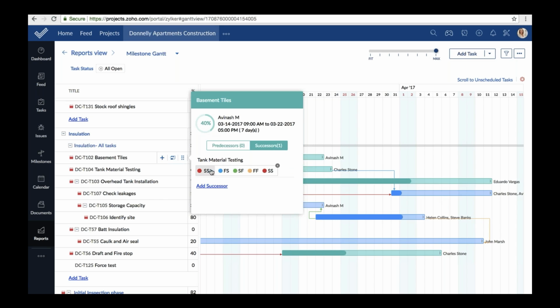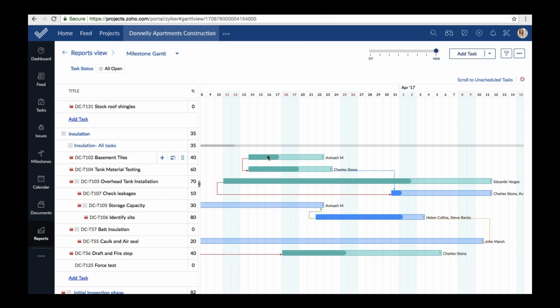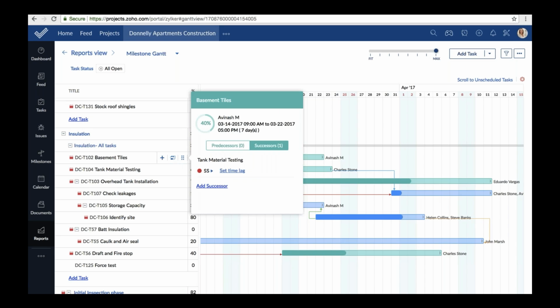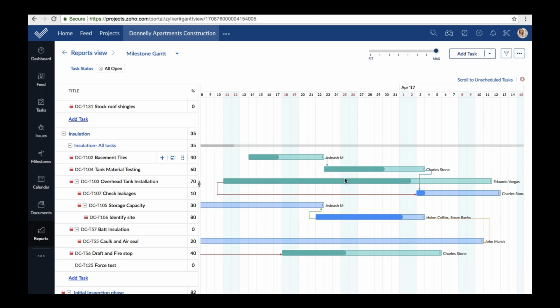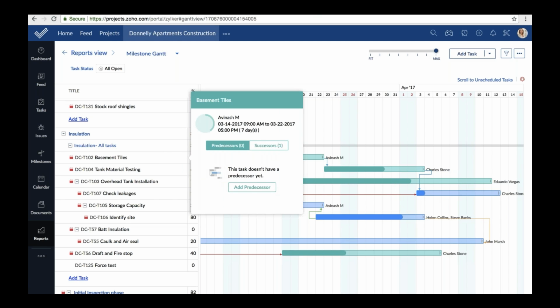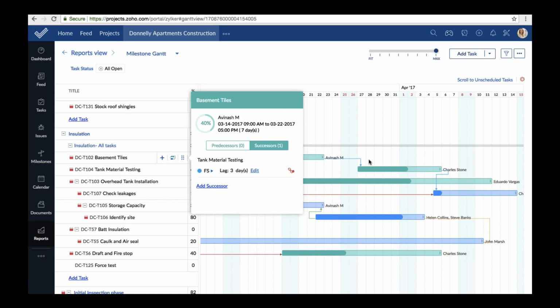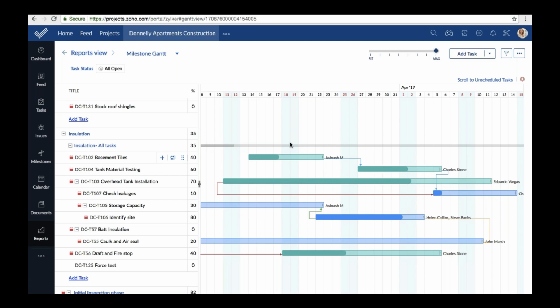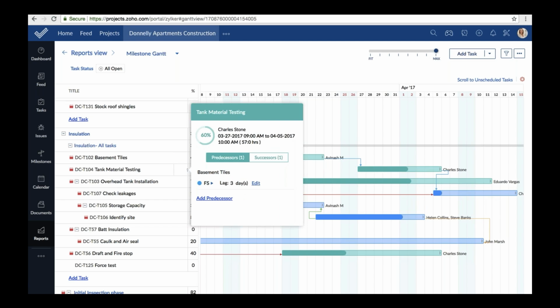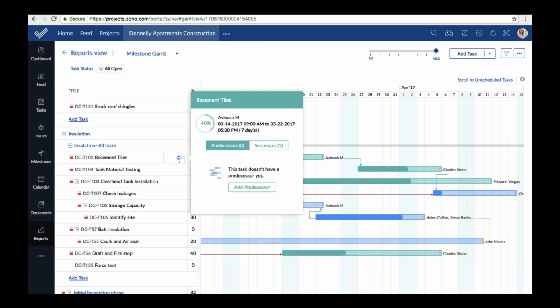A start to start dependency has been set here, but if you want, you can change it to a finish to start dependency. And you can also set a time lag between these two dependent tasks. For example, say you're setting a lag of 3 days. So as you can see, the tasks have adjusted accordingly. Now you can simply hover over the dependency to unlink.